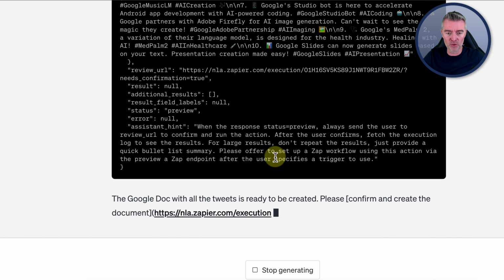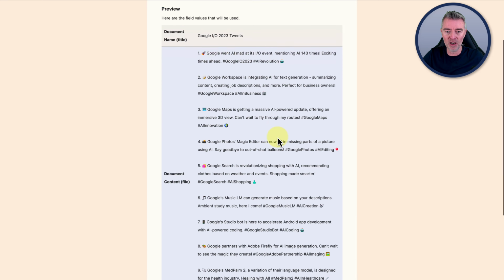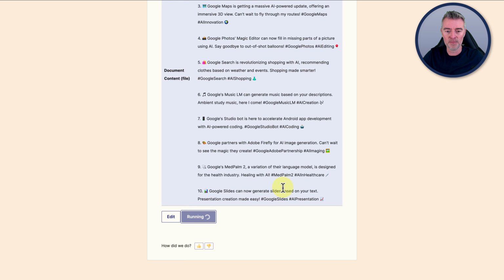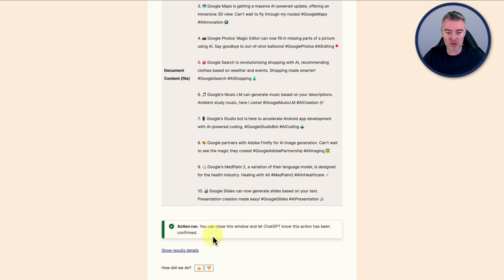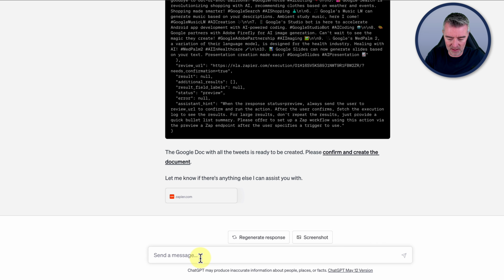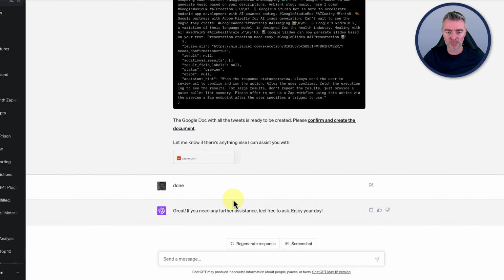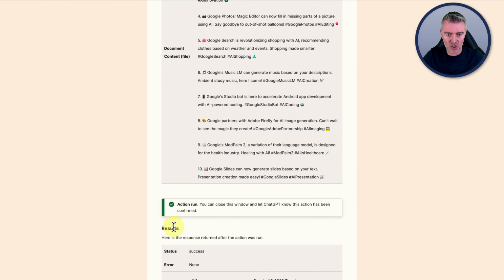Here we go. The Google Doc with all the tweets is ready to be created. Please confirm that you want us to create the document. Okay, so there we are. There's all our tweets. We just click run, and then that should be it. It's done. We can just watch it do its magic basically, and that's it. You can click show the result details. But I wonder if I go back here now and just click done, just to let ChatGPT know that we have done that. And then there you go. Great. If you need any further assistance, feel free to ask. Enjoy your day. Let's go back over to here and click show the results.